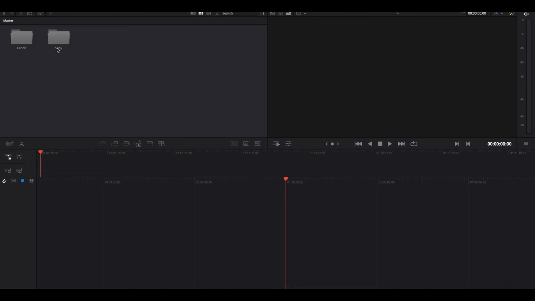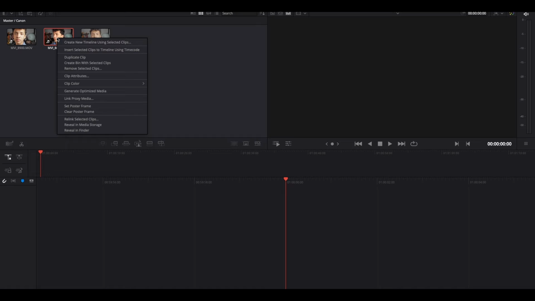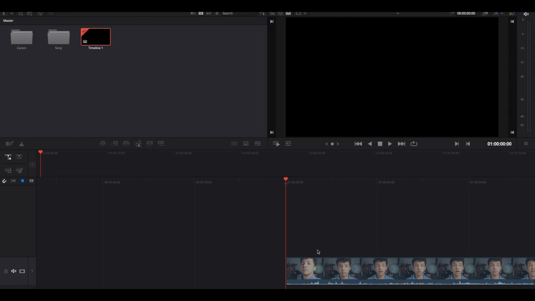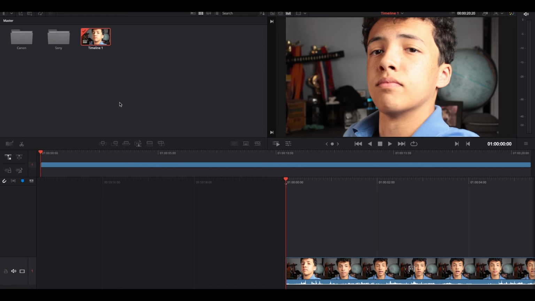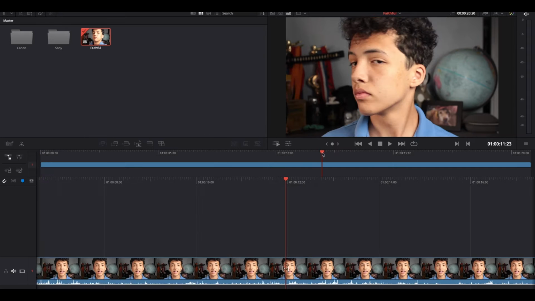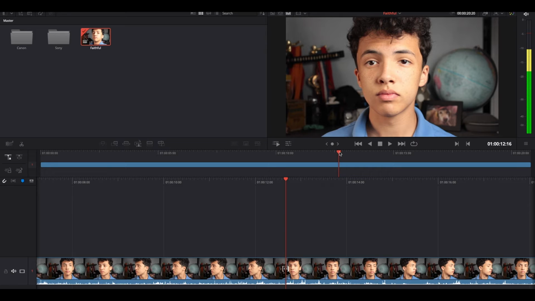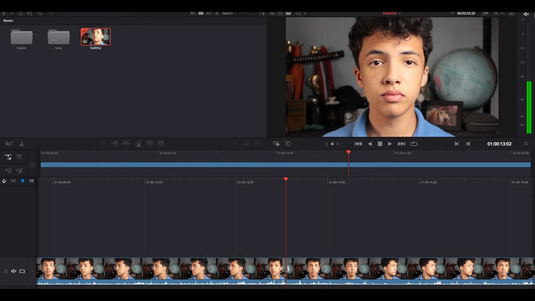So let's start with the Canon footage here. We've got all the shots. This one is the faithful color profile shot. So if I drop that down here, I'm gonna rename this timeline. I'm just gonna call it faithful. So this is a contrasty image here, as you can see. I'm gonna turn off the audio.